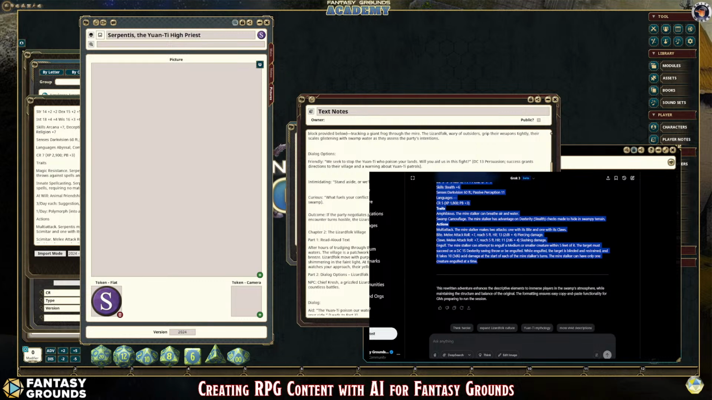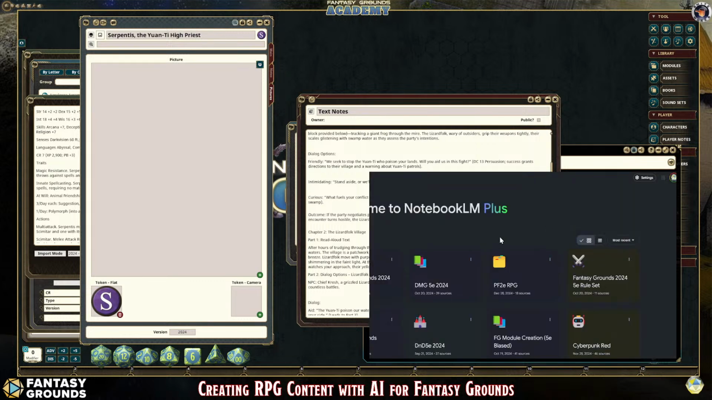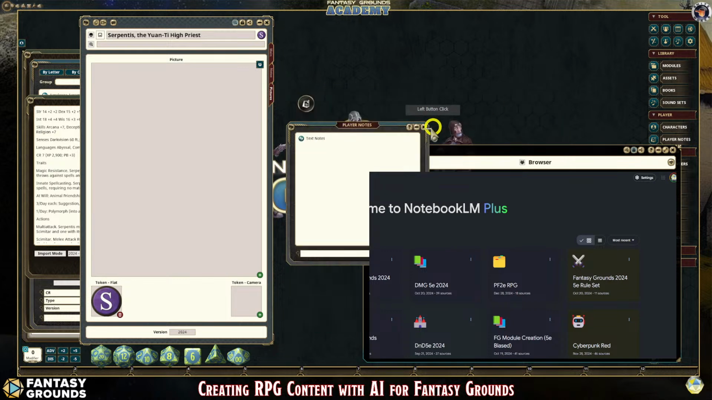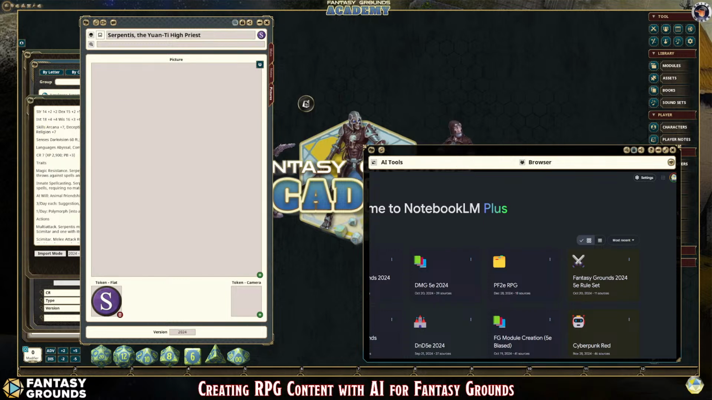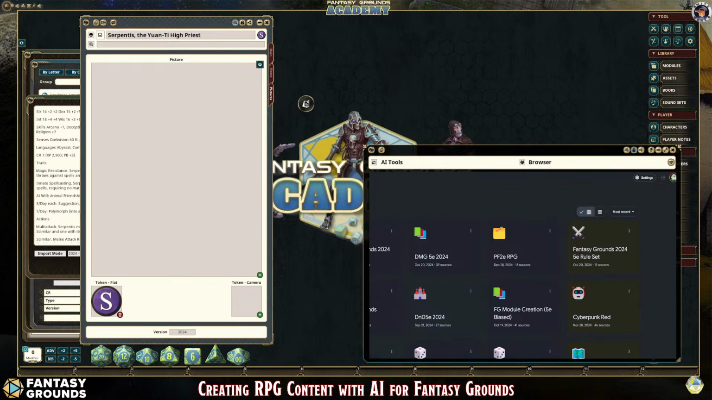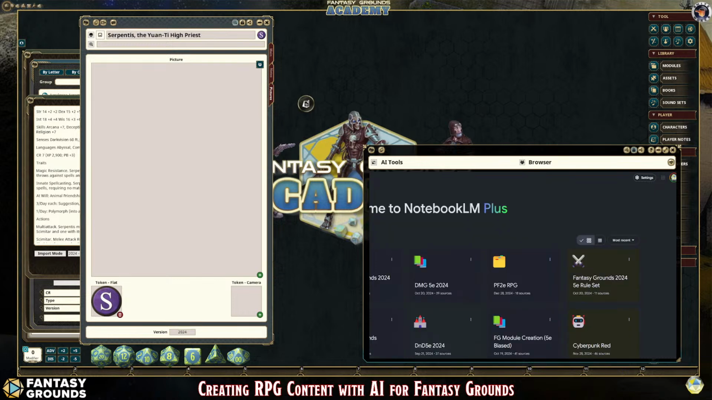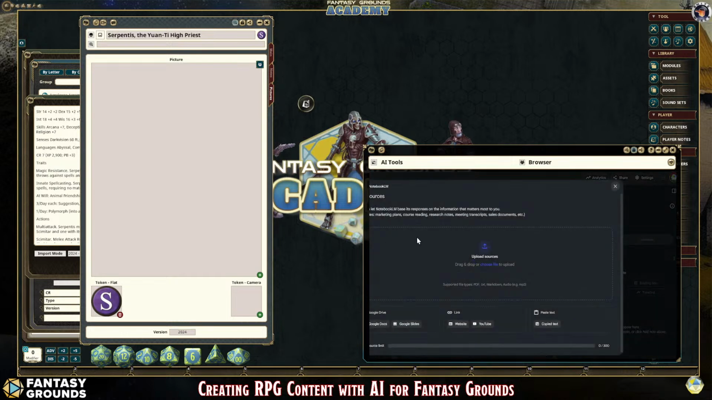And then the other thing I'm going to do, if this was a finished product or close to it, is go to Notebook LM, which is a Google product. Let me minimize that. And this is research for the Fantasy Grounds 2024 5e content, but I would probably create a new one. Like here's module creation, 5e bias. So these are different things that I've created, but I'll make a separate one.